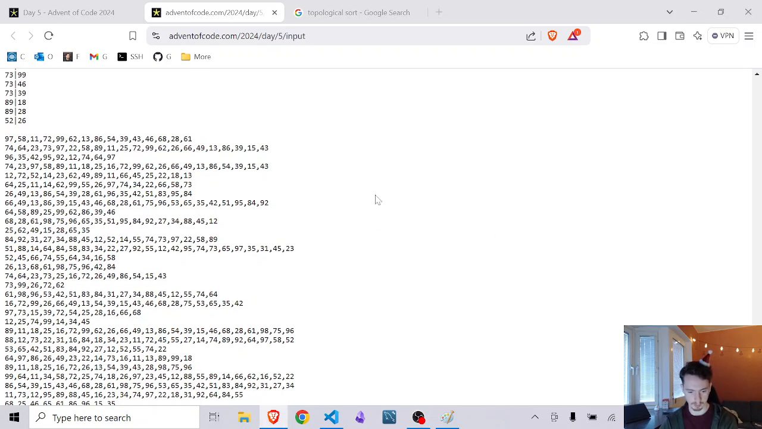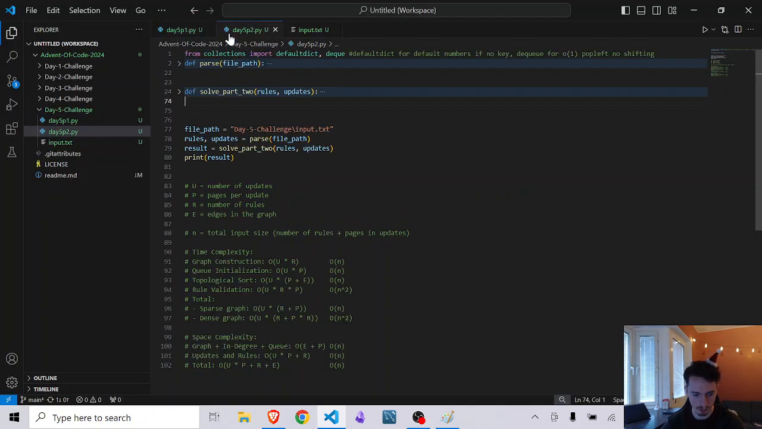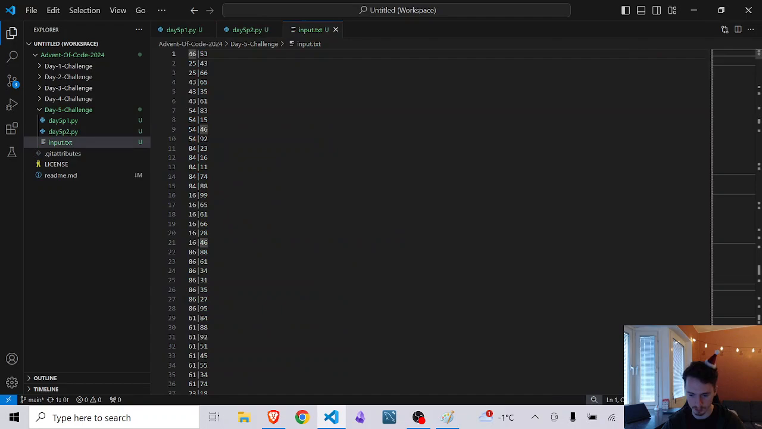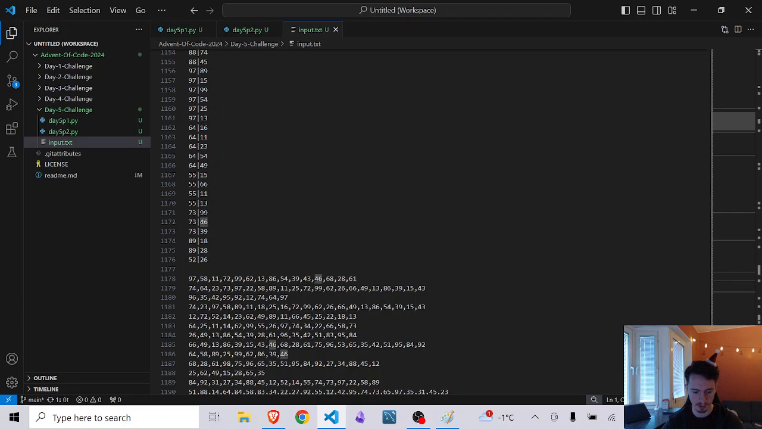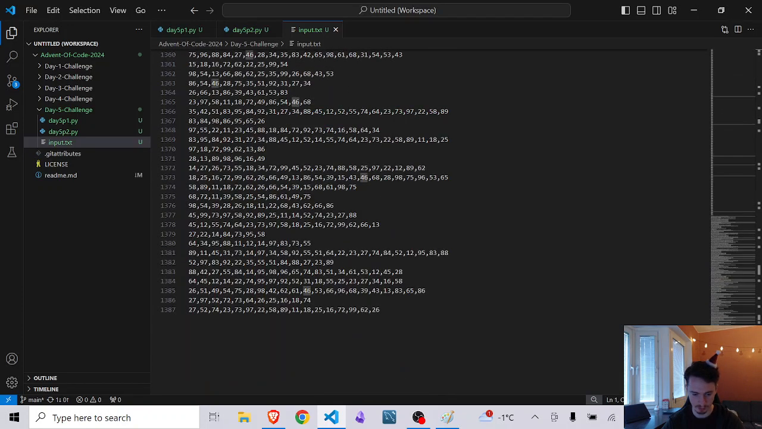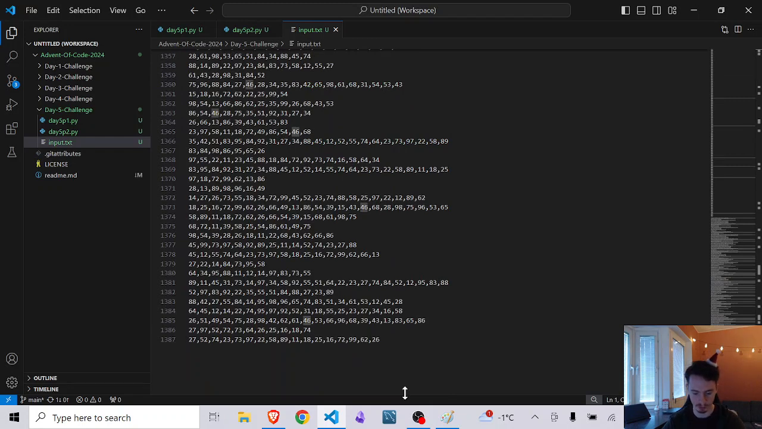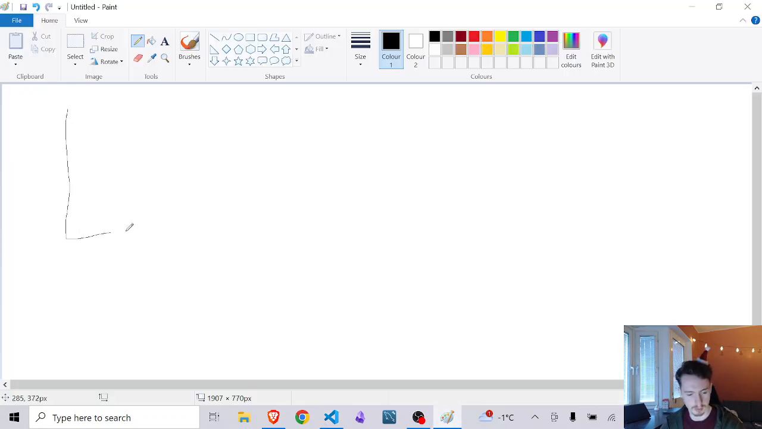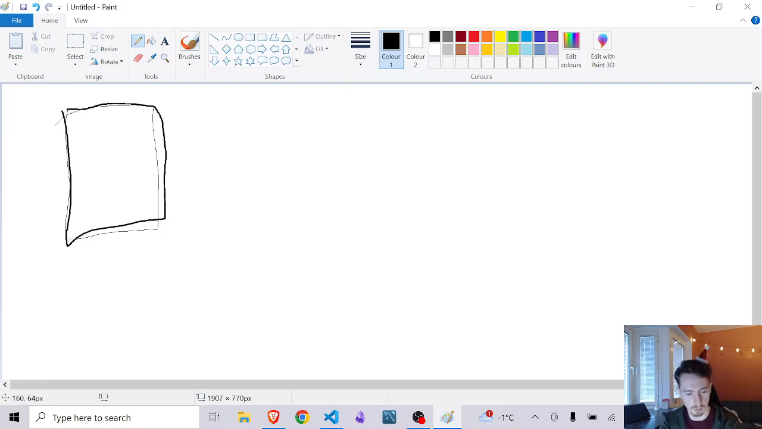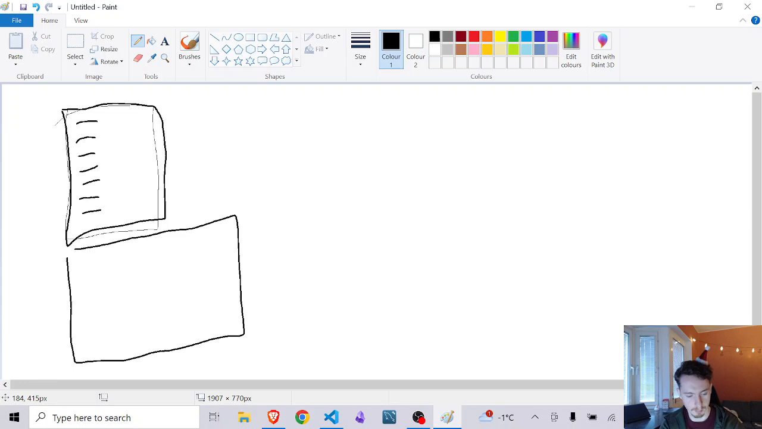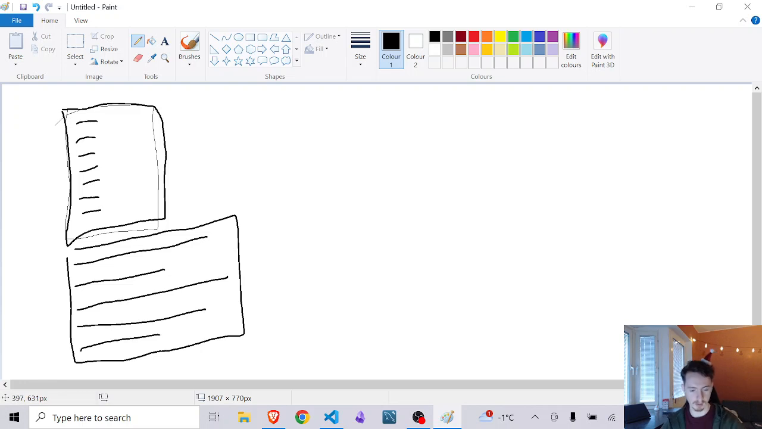But if we take the input file and we put it, we can see how many rules, how many lines? About 1,100 lines of rules, and then maybe 200 lines of different manuals with pages that we would need to print. So what we would have to do is, let's see if I can draw here. Can I make the size a bit thicker? So we want to parse these rules, and then we also want to parse the different pages that they tell us to print. So the first function that we can make is a parsing function that parses the data correctly.